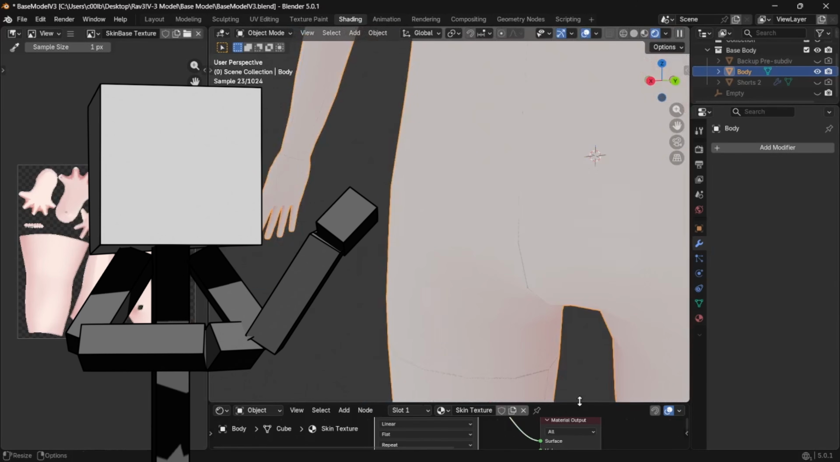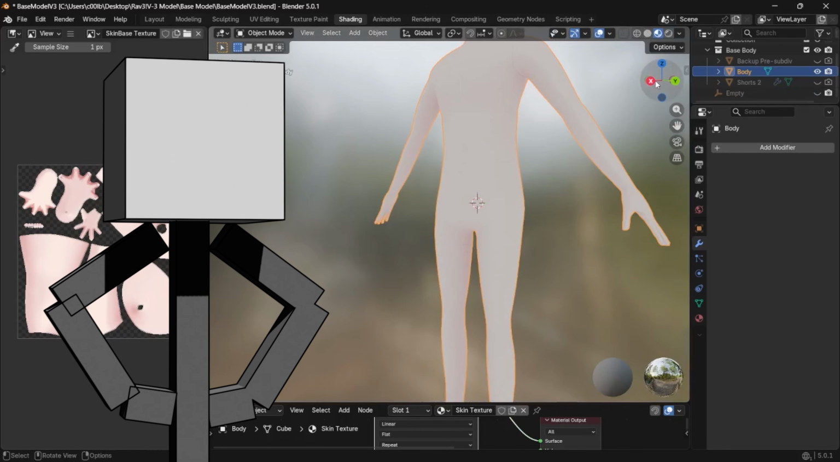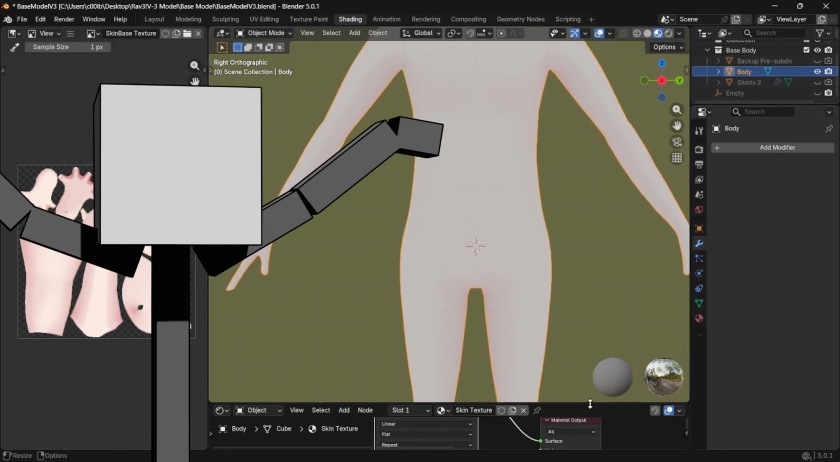That's right, the one thing that is gonna turn your featureless blobs into something that looks great.